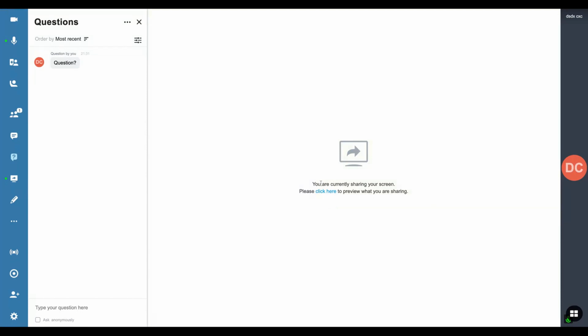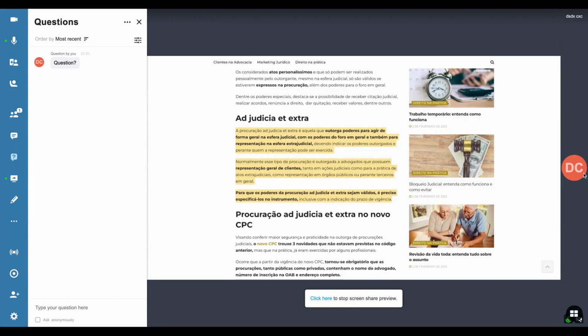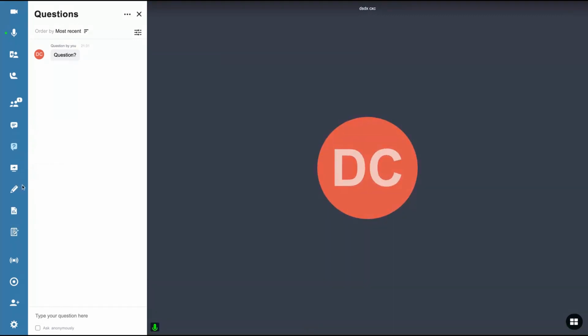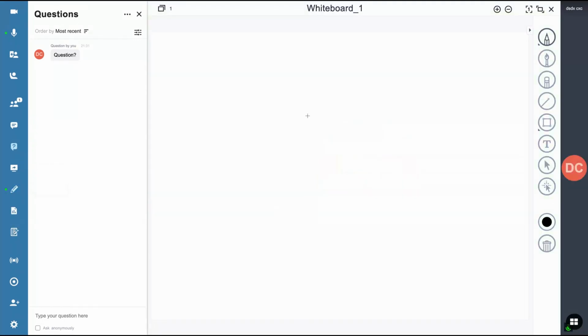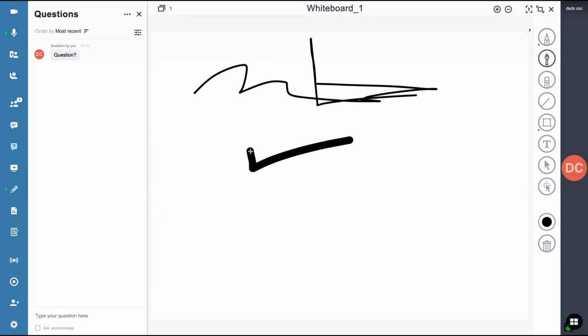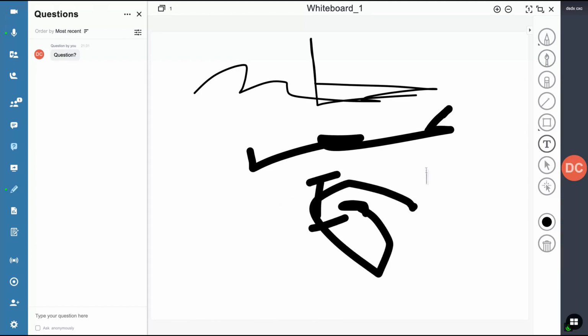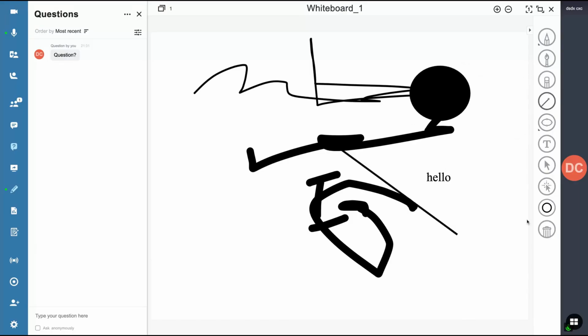So I'm currently sharing the screen. Here you can preview the screen sharing. So pretty cool, and it works pretty fast. I think that platform has a future. You can create a whiteboard. Here's how the whiteboard works. You can start to draw, write your name. You can type anything here. Hello. You can also create more things. You can draw anything that you want and type anything that you want on the dashboard.